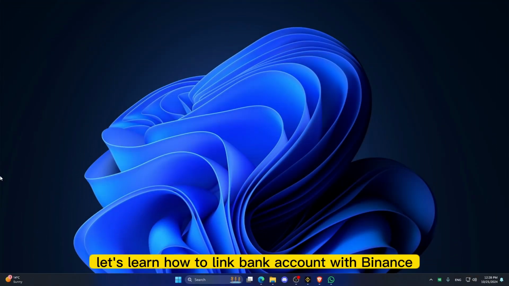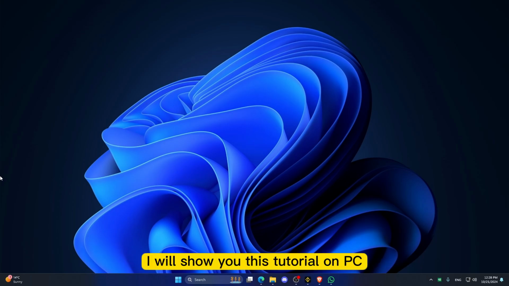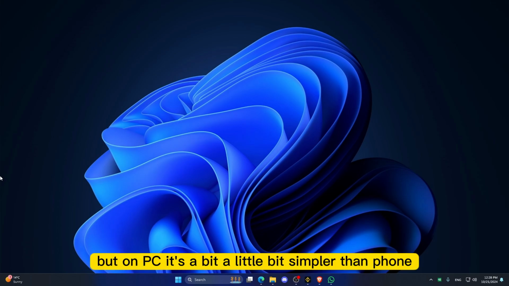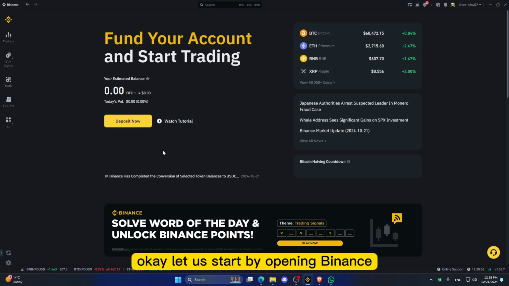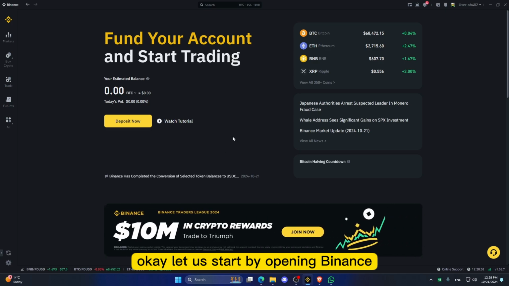Let's learn how to link bank account with Binance. I will show you this tutorial on PC, but you can follow along with any other device. But on PC it's a little bit simpler than on phone, so I recommend you do this on PC. Okay, let us start by opening Binance.